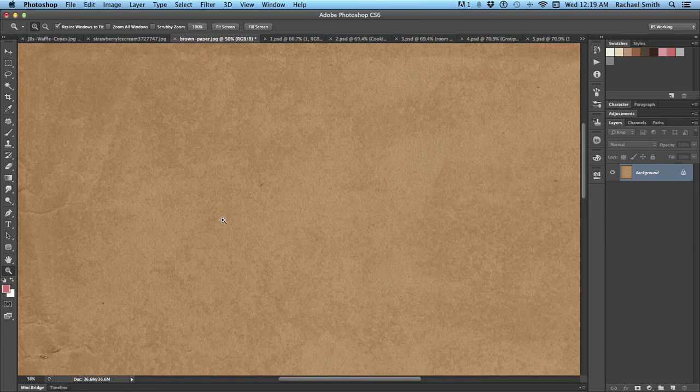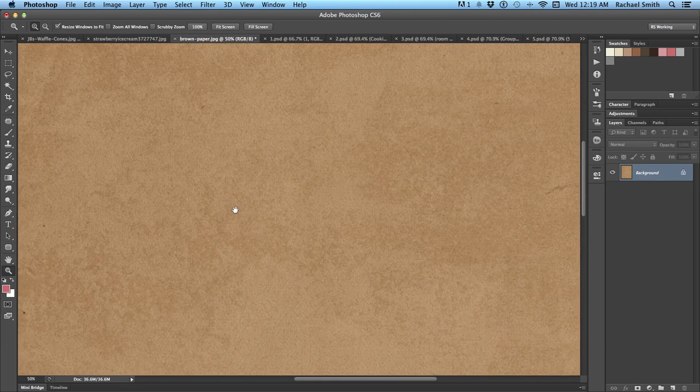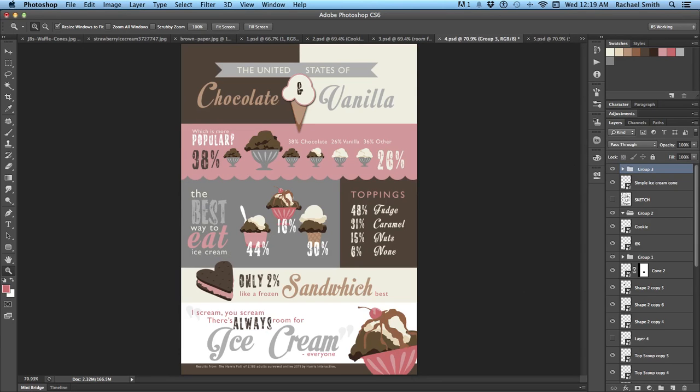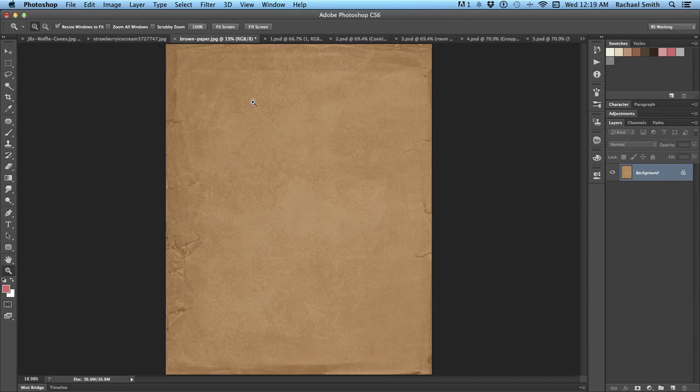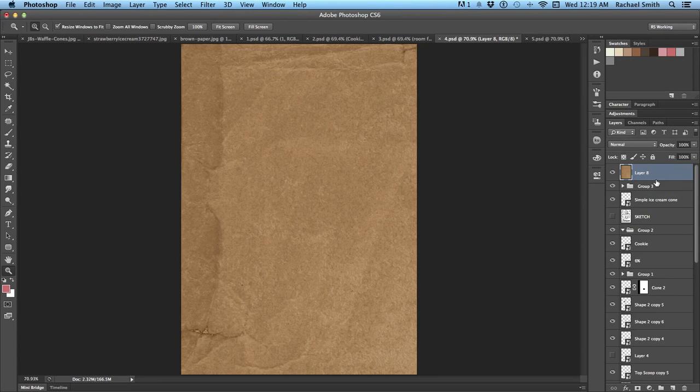I like looking for brown paper textures online. That usually comes up with some great results. When you copy your textures over to your file, I would recommend dropping it at the very top. So I'm going to grab my brown paper and select all, copy, and come back to my file and paste. And this will put this at the top of my layers.